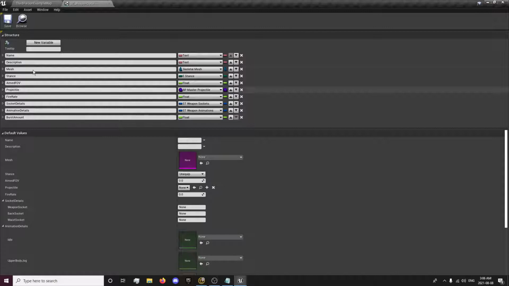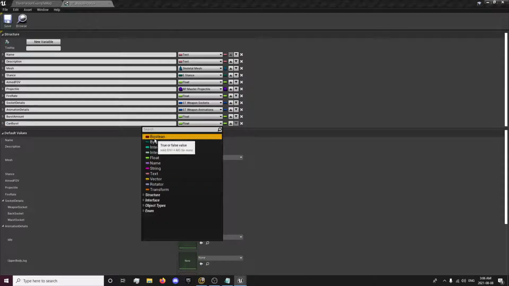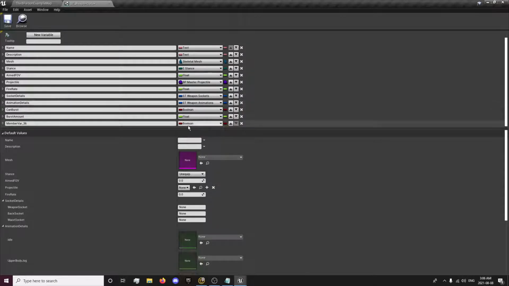And we need three variables actually. We need can burst. This is going to be a boolean. And we're going to create one more float. And it's going to be the burst delay. That's going to be a delay between each mouse click, so you can't just rapidly burst your gun. You can set your own delay between each shot.